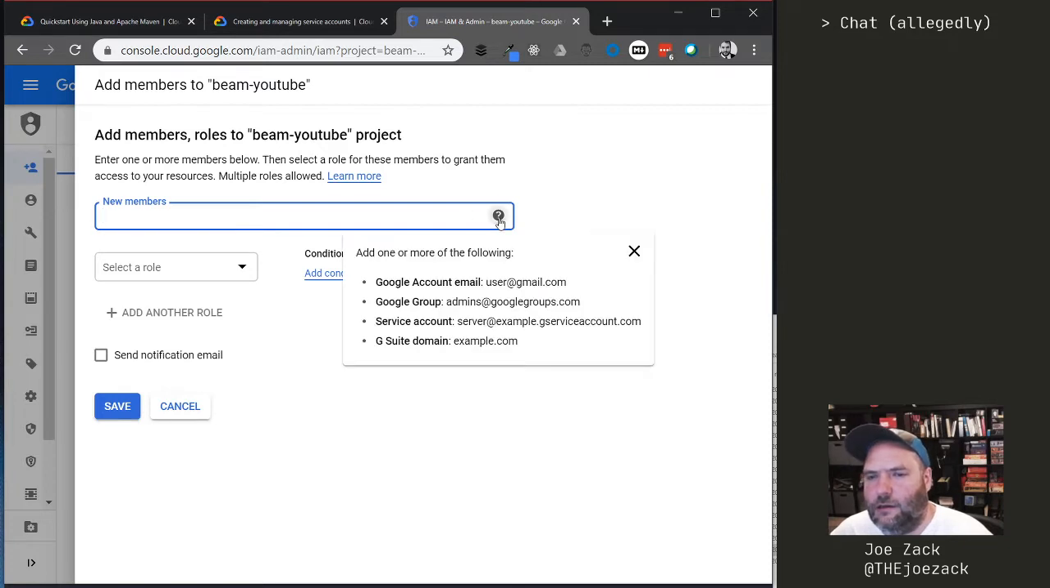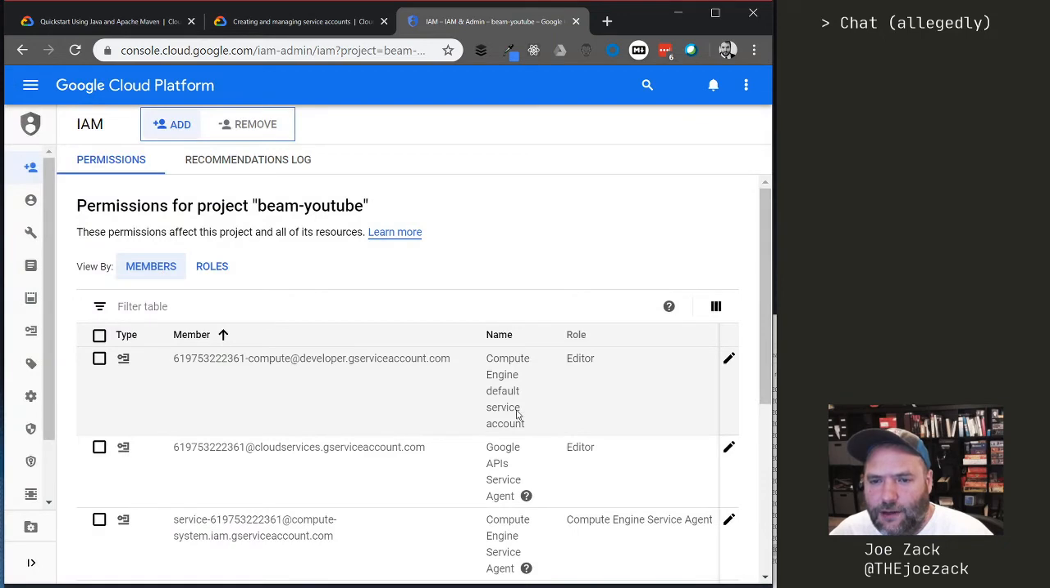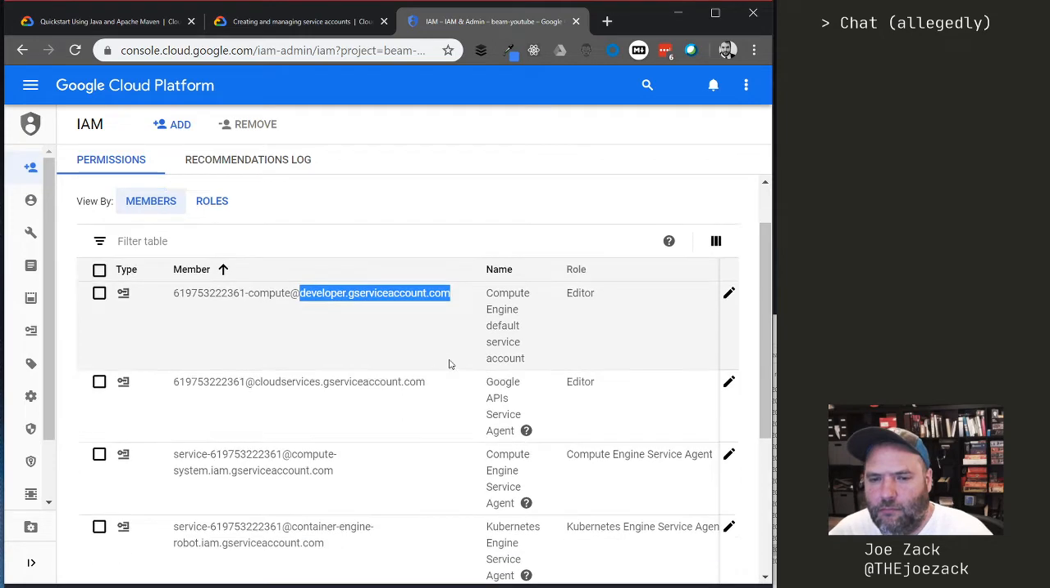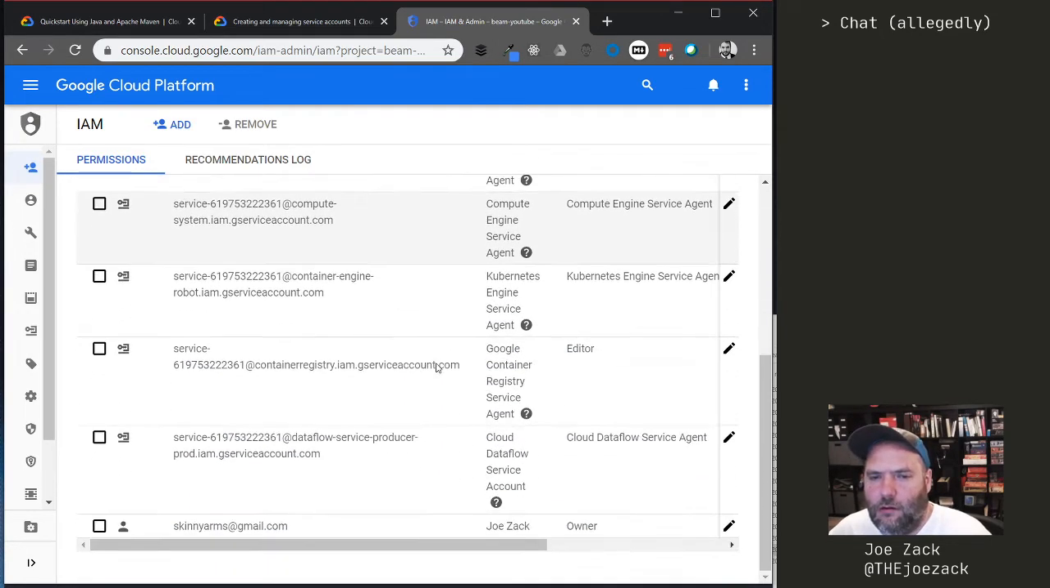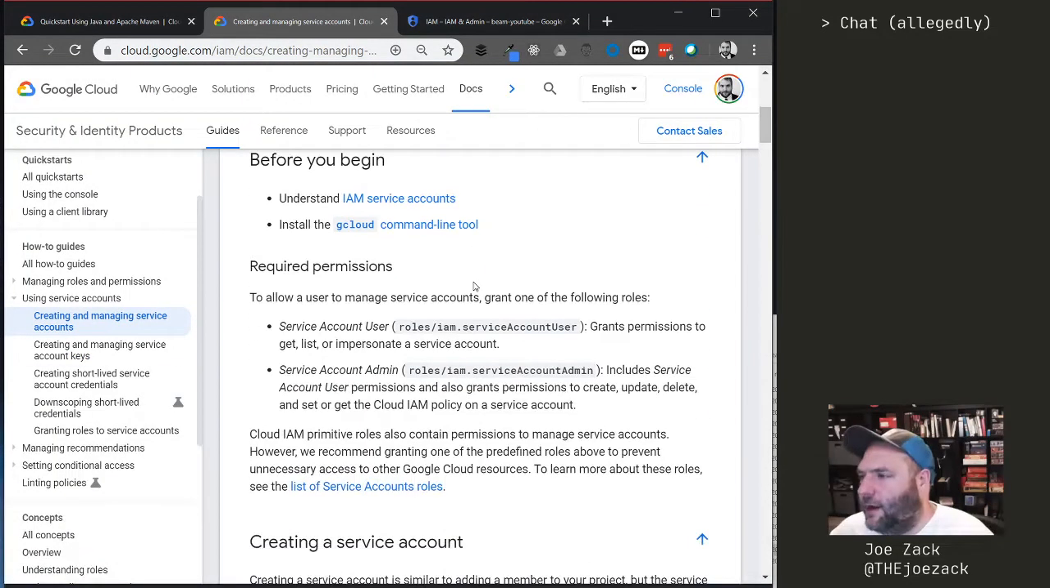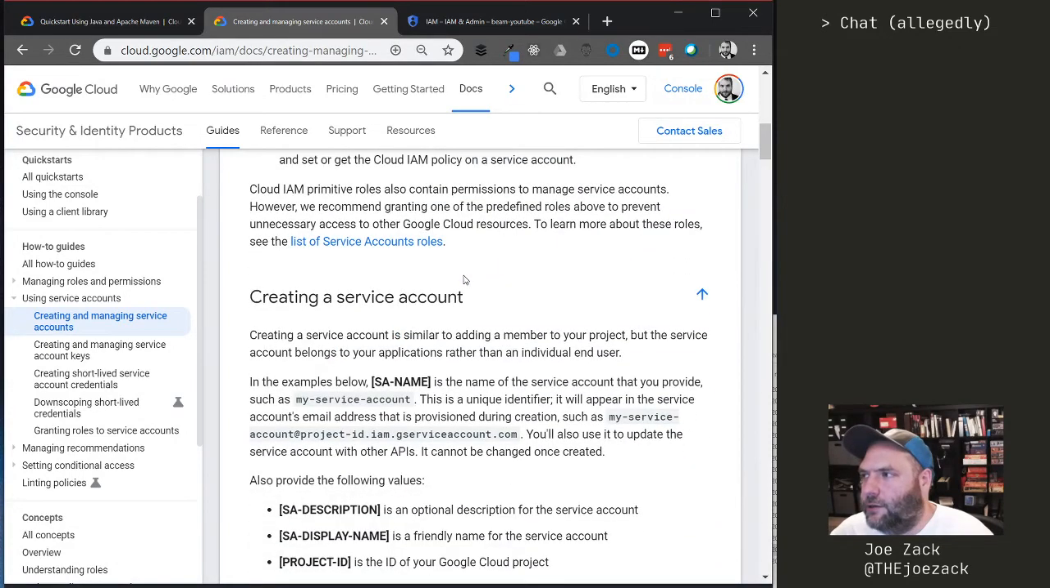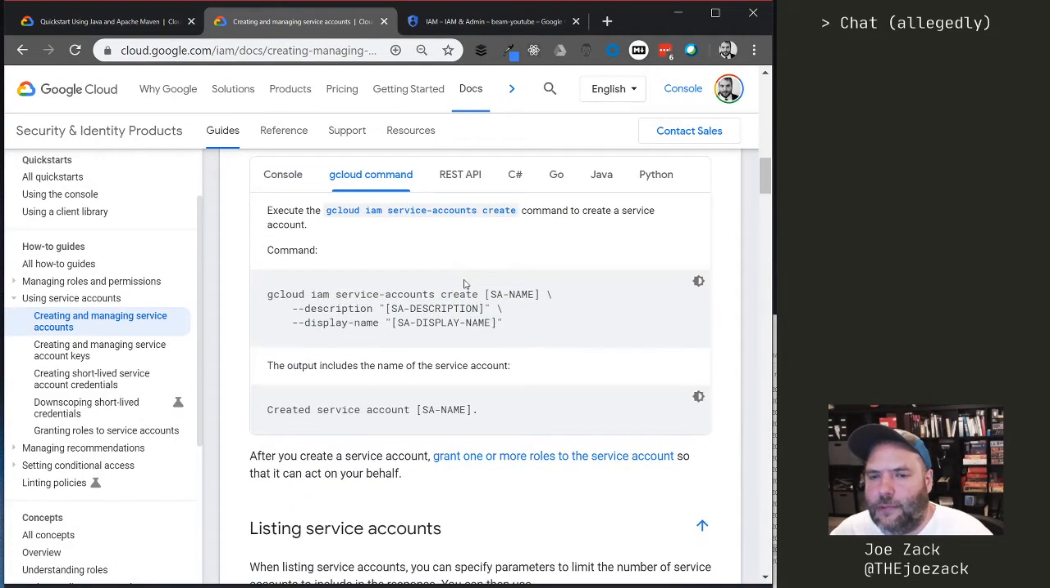Okay, so yeah, I can just type it in this way. All right, looks like server at example.gserviceaccount.com. What domain should I be using? No, I just don't know. I don't know what that email address should be. Man, I hate getting dragged down on details like this. So I apologize and thanks for sticking with me. This stuff is so frustrating.